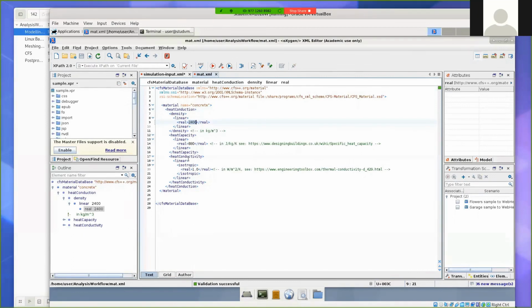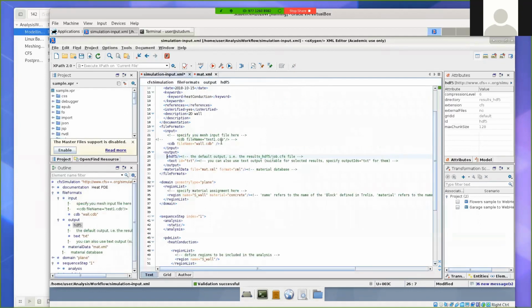So we define the heat capacity, again, a linear and real valued property, in joule per kilogram per Kelvin. And again, we have to define the heat conductivity, and we've seen in the assignment that we use a value of 1.0 here, again in SI units. Okay, so let's switch back to our simulation XML and see where this material is actually assigned to the region.